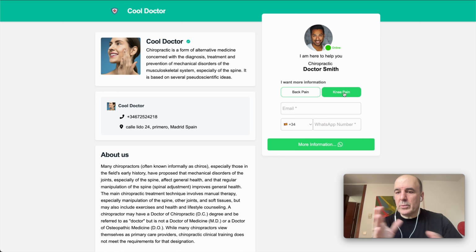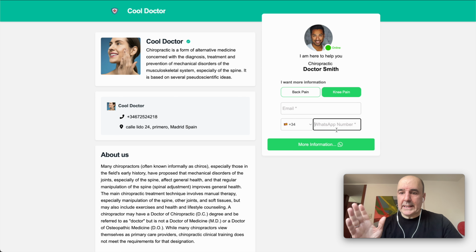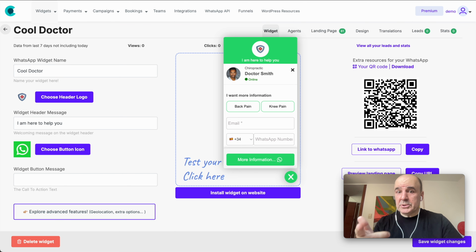Let's say this is a doctor with 2 options, maybe 3 options, maybe 4 options, but you can do something really short. Then email, WhatsApp number. That's it. That's the information we need to get a lead, to start a conversation, and to send the enhanced conversions to Google Ads. If you are running Google Ads, you need at least these 2 fields to get an enhanced conversion. And this can be the first option for you to get the leads.